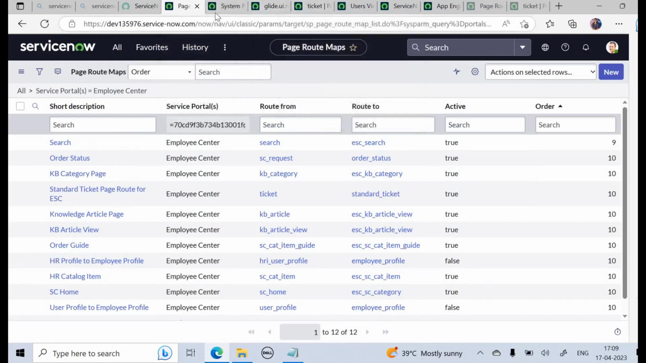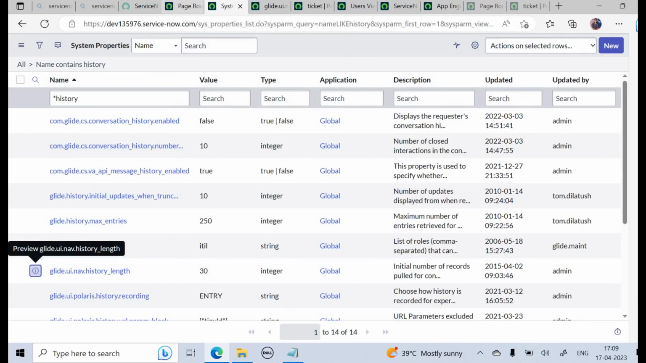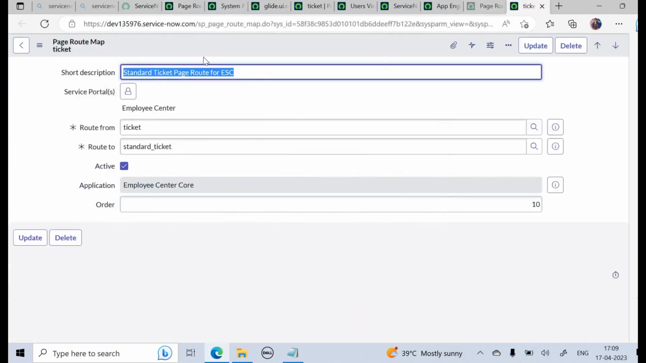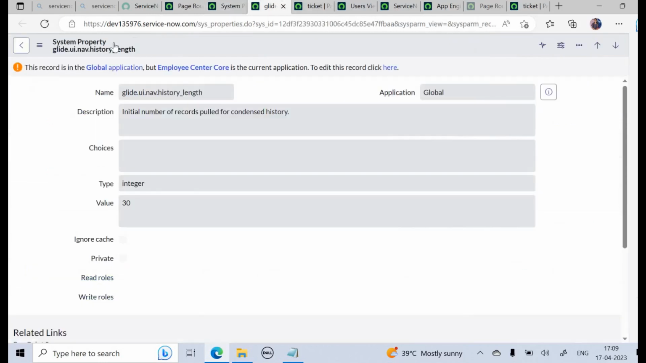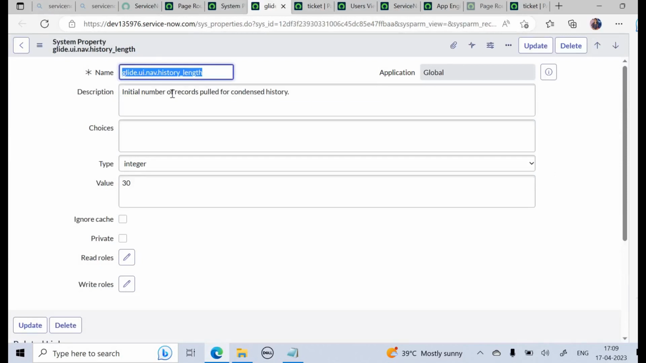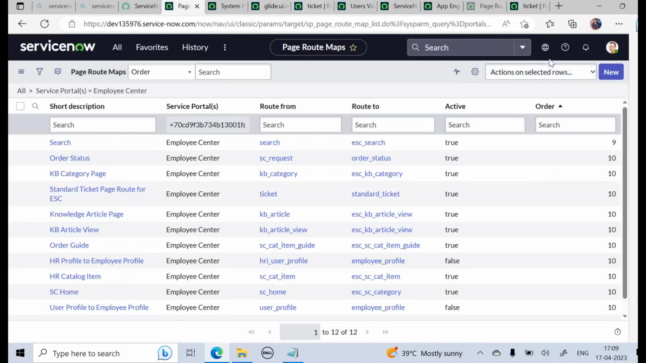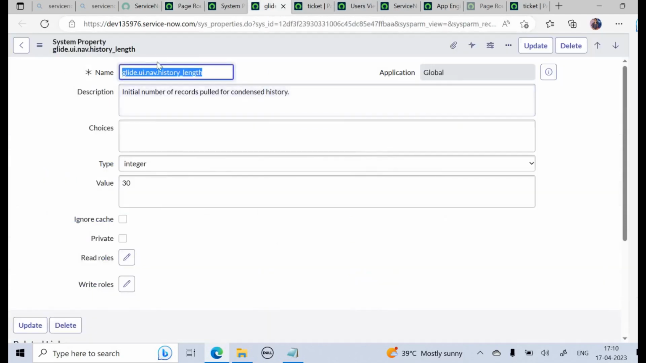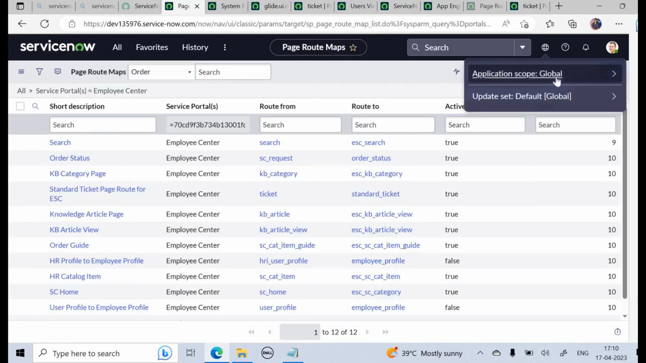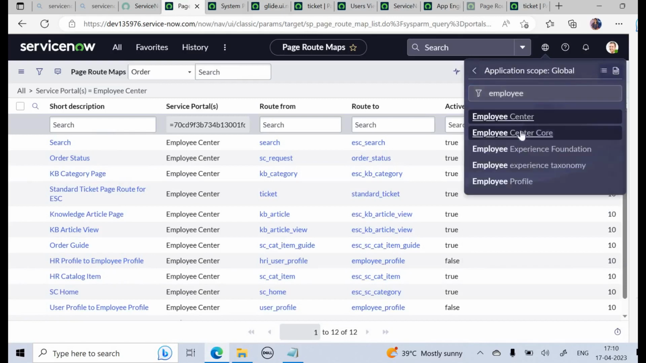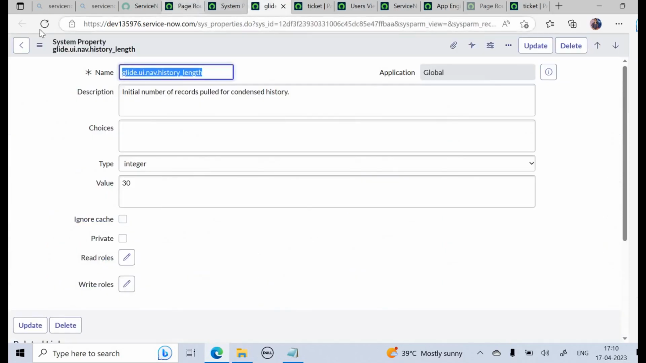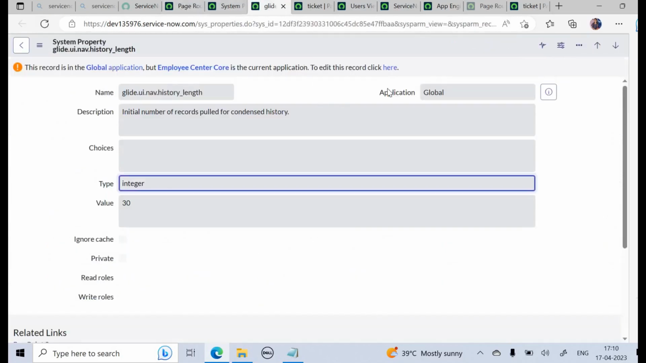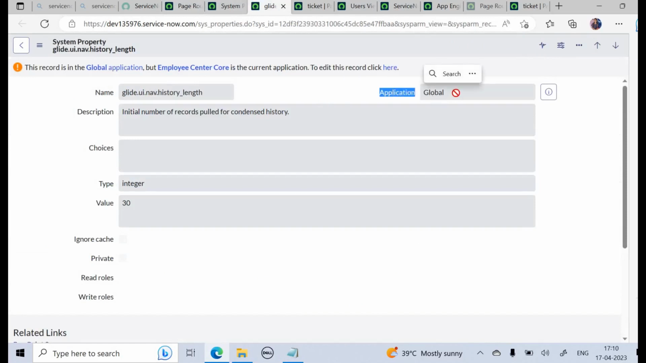If you see here, for example, there is one system property. Currently this is in the global. The system property's application scope is global. That's the reason it is editable. So when we switch back to Employee Center core, and if you reload the page, it will not be editable. So applications should be edited in their respective scope.